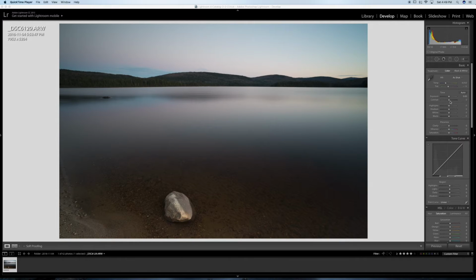Hey guys, so this is the picture that I chose to work on. And first thing I'm gonna do is play a bit with the white balance. I've shot this in RAW, and you should be able to do the same thing. Let me just make it a bit cooler. Just increase the tint a bit.